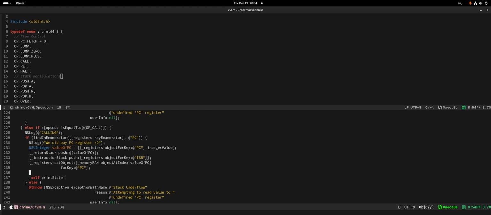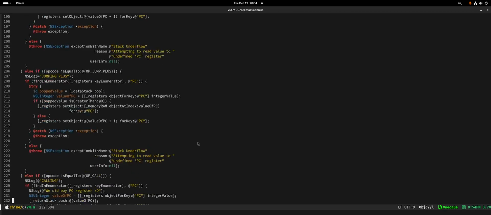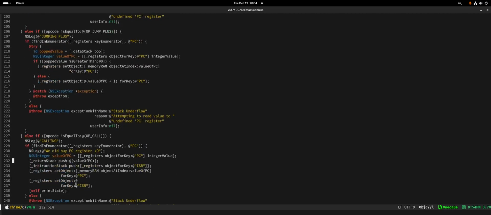Okay, so let's copy this ISR. And we're gonna put the value 0 there, I believe. Is that how we should do that? I don't recall at all. It should be at zero. Okay, it happened again.